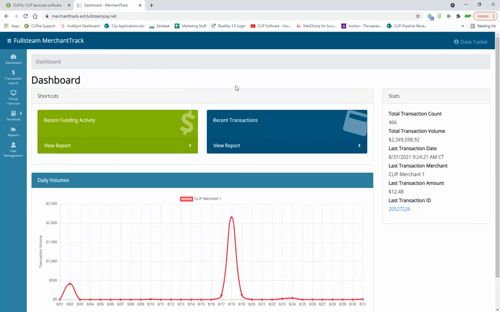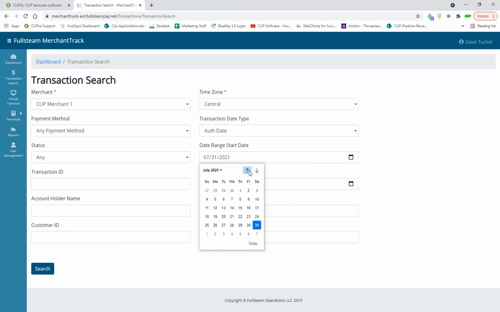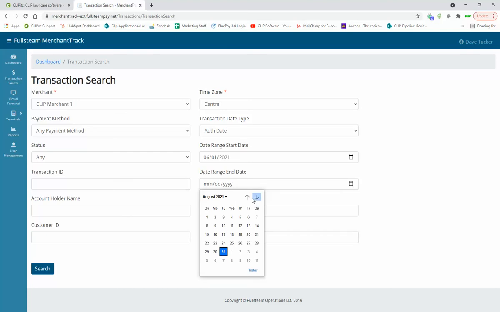So back on the dashboard, let's say that you need to find a specific transaction. Maybe you need to send a receipt or process a refund. Either way, from the dashboard, you would search for the transaction. On the left-hand side, you would click Transaction Search, where on this screen you can limit your parameters to show you exactly what you need to see. Let's say a customer called and said, middle of June, something happened, I need a refund. Not a problem. We would set our parameters to the month of June to find that specific transaction.